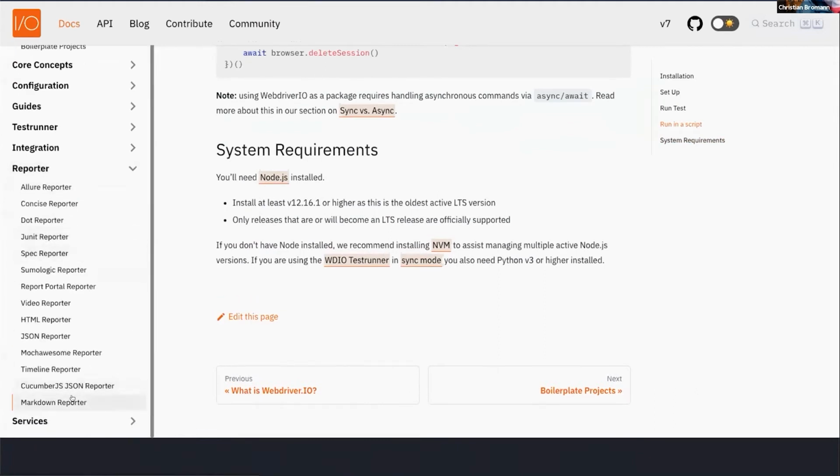Yeah, we have a bunch more. Markdown reporter. Some of those will be added. So everyone who has different kinds of interest and requirements to have reports generated can easily create their own reporter themselves, which is also something that we look into later.